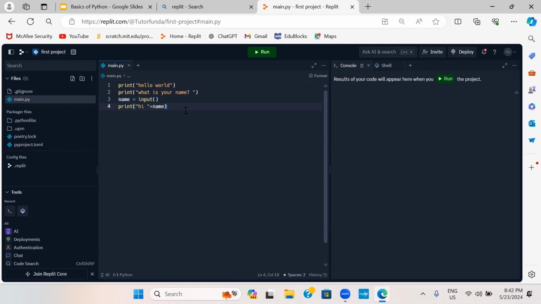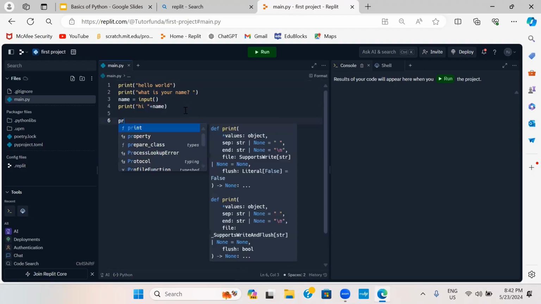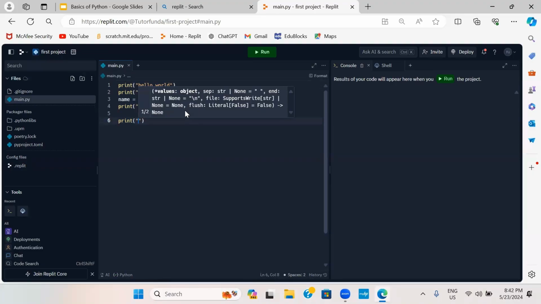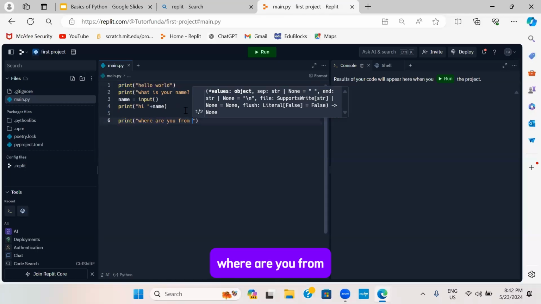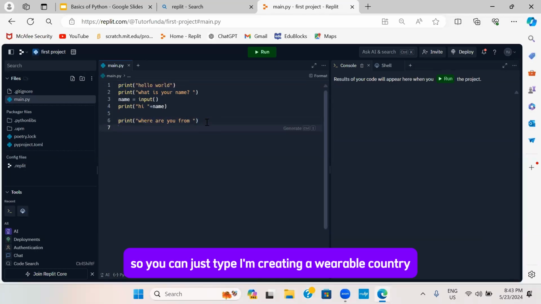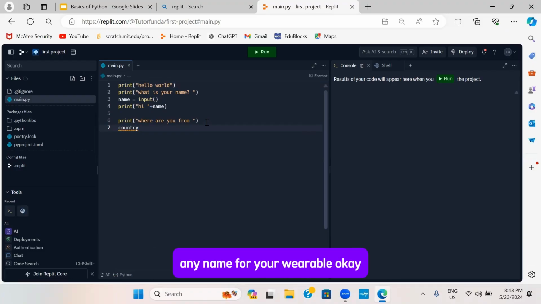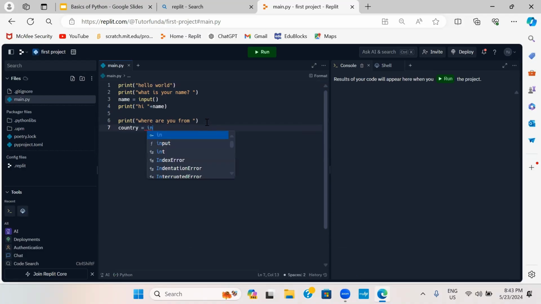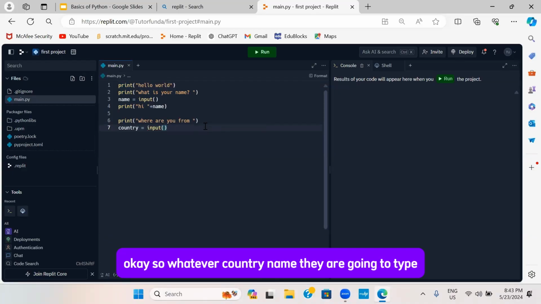Right? So we can ask other questions. Maybe I'm going to ask print, where are you from? Okay, so I'm creating a variable country. You can give any variable name for your variable, but it's better to try to give a meaningful name. So I'm typing country equal to input. Whatever country name they type will be stored inside the variable country.